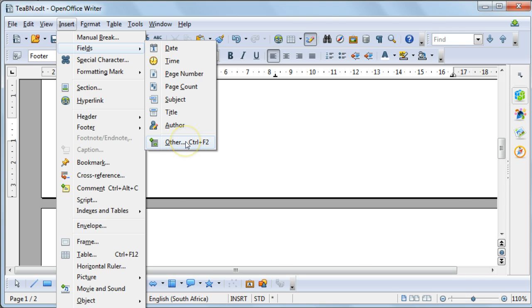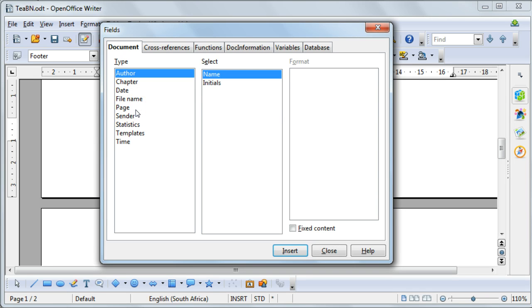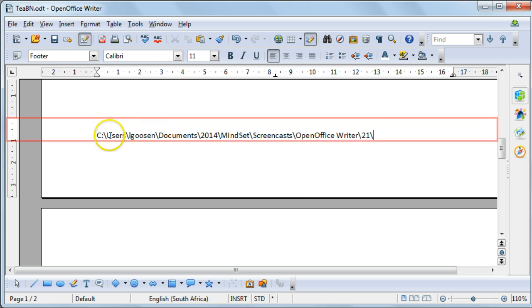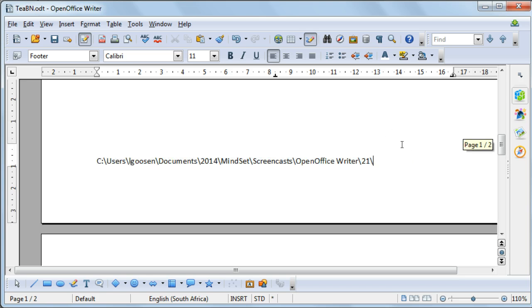So I'm going to select Other, and let's have a look at some of them. For instance, you could add the file name on the page footer, and I'm also going to add the path of where this document has been saved. And then I'm going to select Insert, and then close this dialog box. So there's my entire path to where I've saved this particular document.